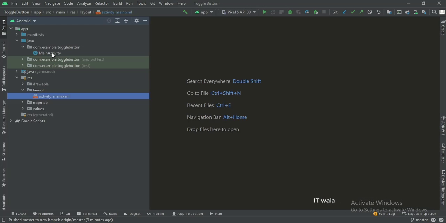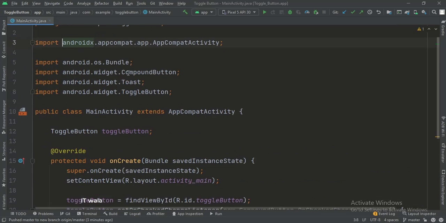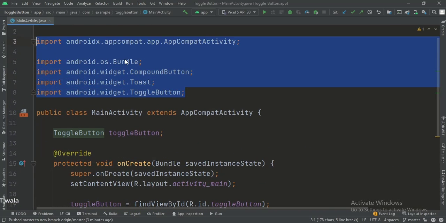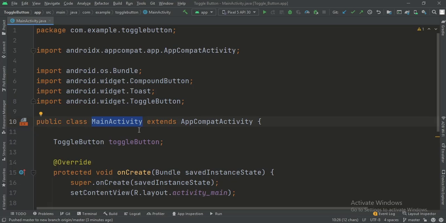Let's see the Java code. These are the imports. This is the main activity, which extends AppCompatActivity. This is the toggle button.